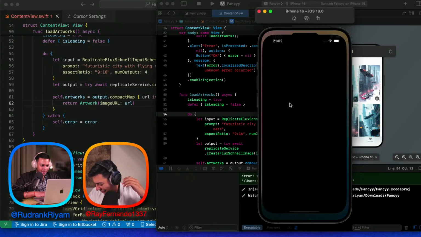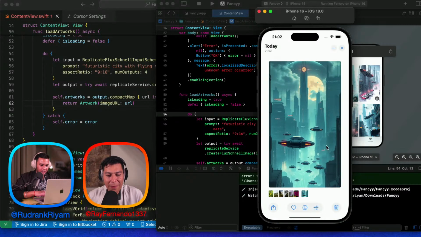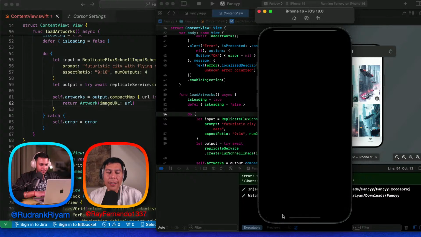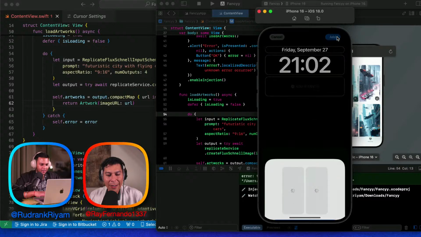And in the photos library, we see that we have this wallpaper already there. Wow. And then what we can do is click on the share button and use as wallpaper. Oh my gosh. And we have your futuristic city with flying cars wallpaper directly on the app.